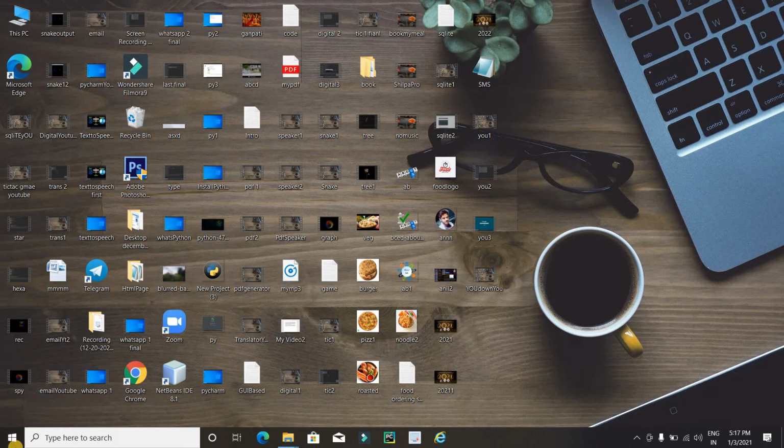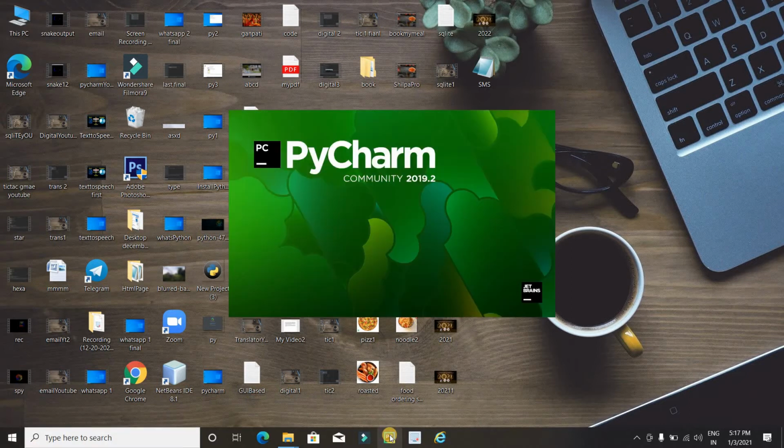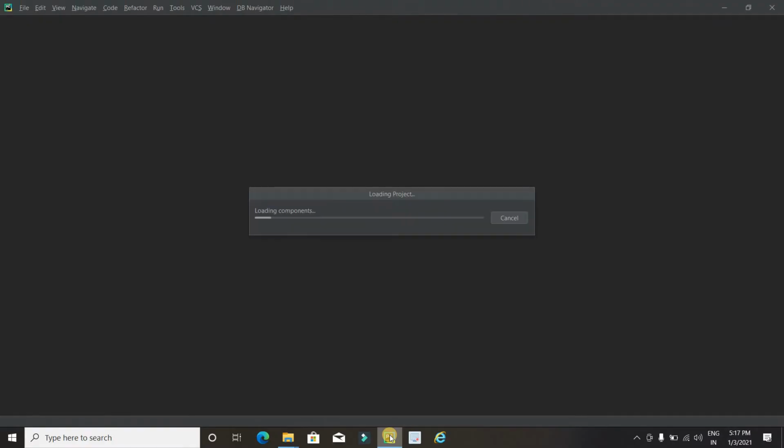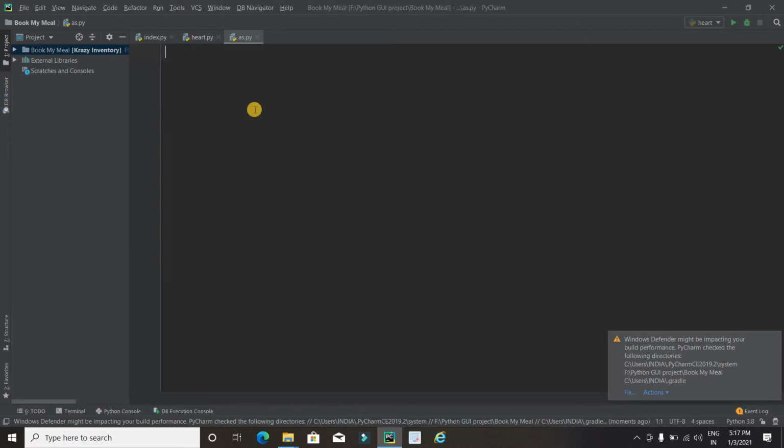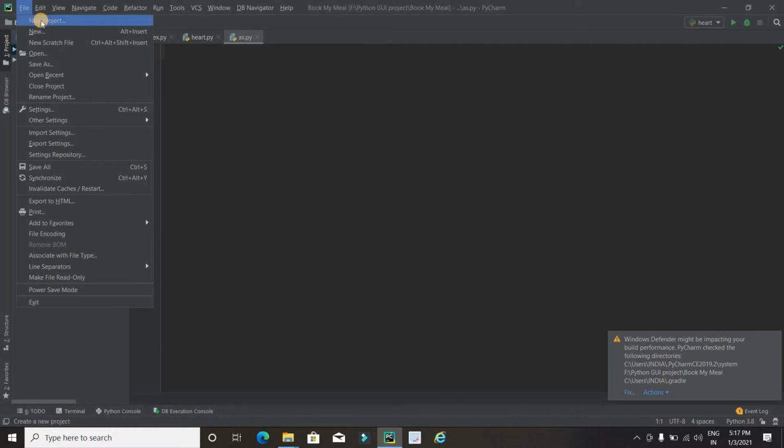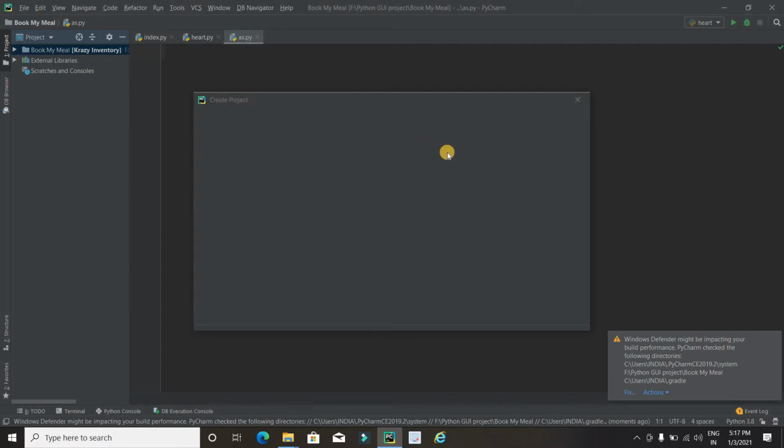So let's open PyCharm. It will take some time to load. Now it's loaded successfully. Now it's time to create a project, so click on File and here New Project, and you will get a screen like this.